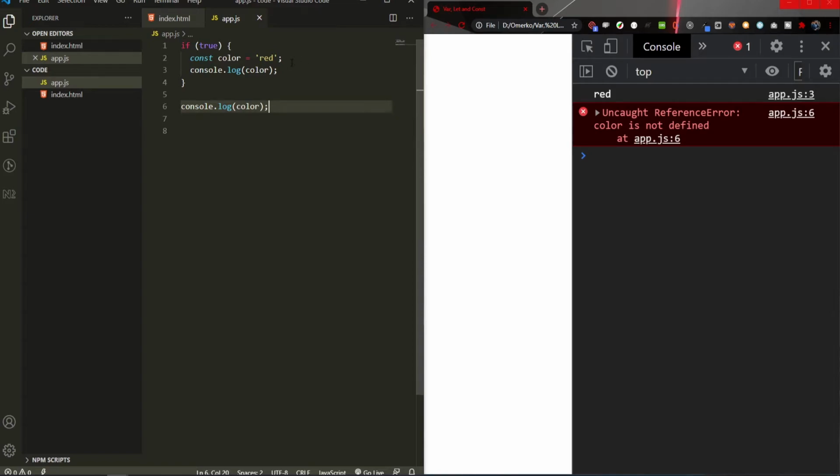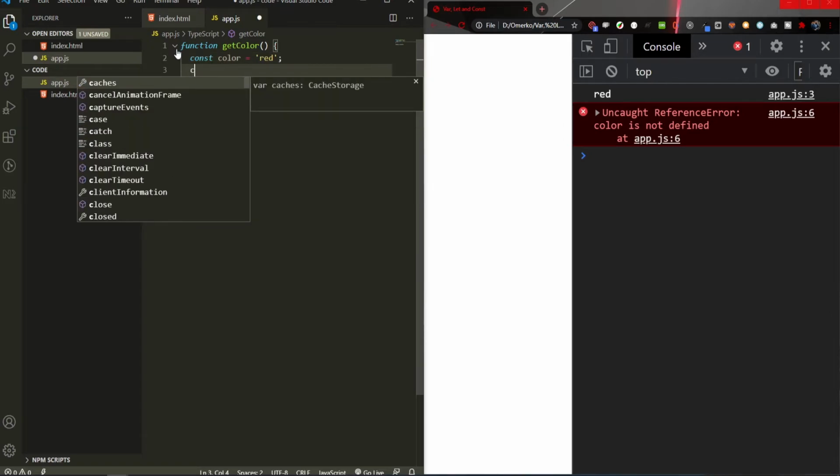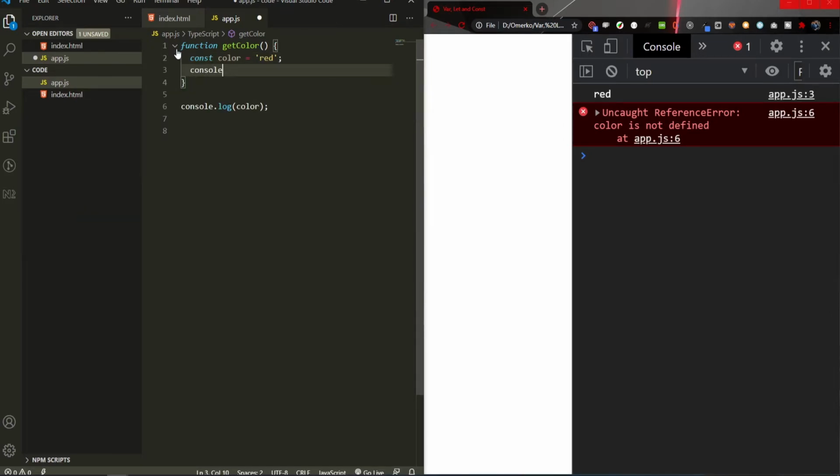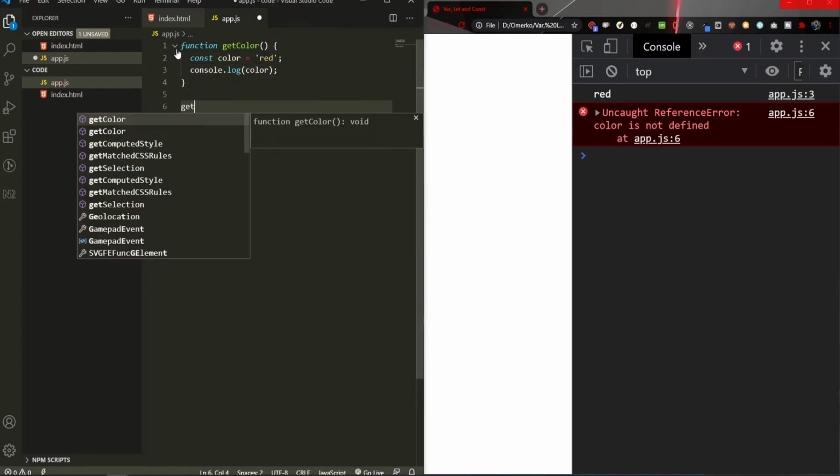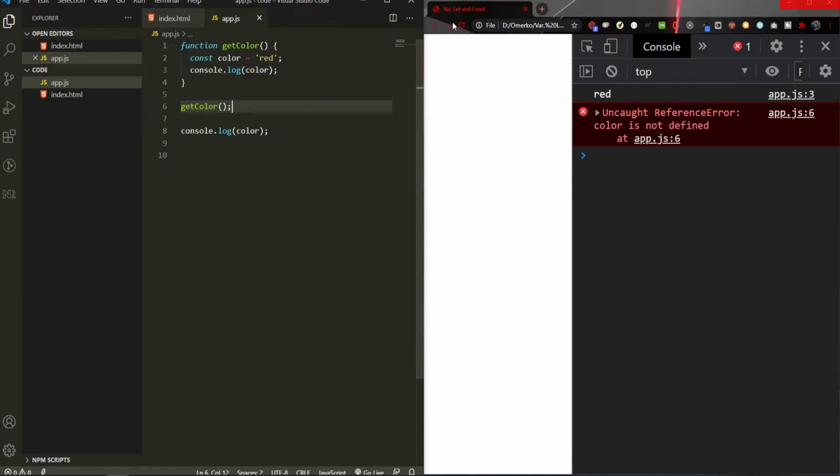If I would use the function now, let me cut this out, so function getColor, and inside I would set this constant of color. I will also console.log this color, and outside of it I will run this getColor function. Refresh, we will see the same result. Basically, it logged the color constant inside of my function, but outside of it, it couldn't recognize it.